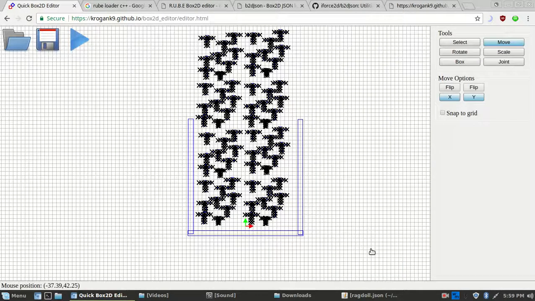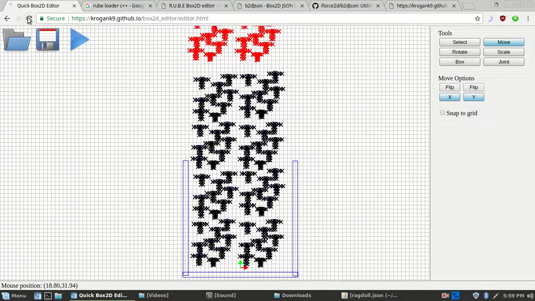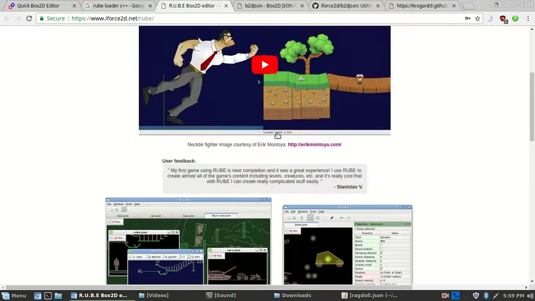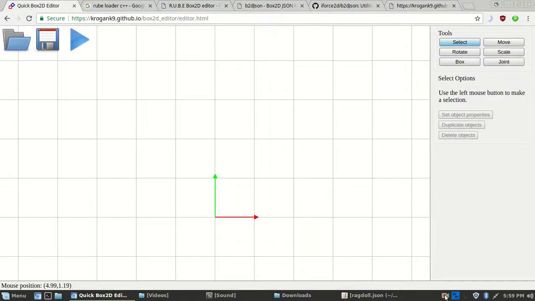Alright, well, yeah, that's pretty much it. Just wanted to show off this editor I made. You can do some pretty cool stuff with it. And it's totally free. Just use the Rube loader. Let me know if you have any questions or if you think it's cool or whatever. If you use it, let me know. It'd be pretty cool. Let's see if there's anything I forgot.